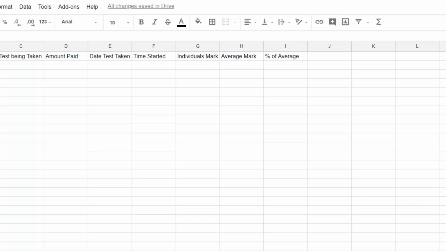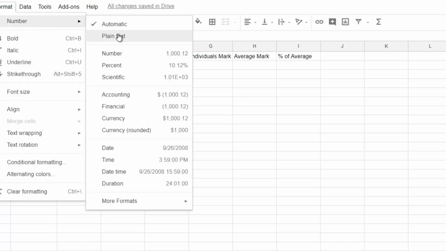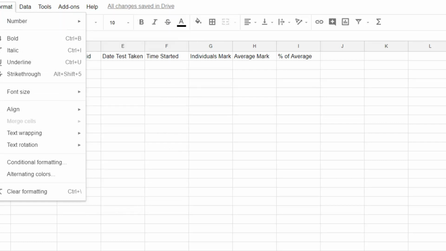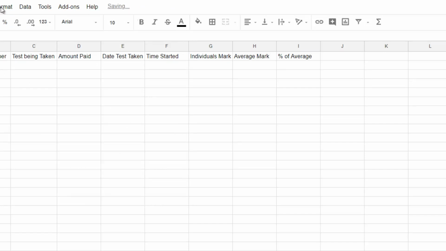So the first one we're going to do is text. So I'm going to put in a name, Frederick Rodrigo, and I'm just going to adjust my column size to take into account the whole name. That is a text field, so I'm going to go to Format, Number, and put it to plain text. You notice that Automatic is ticked, and it's recognizing that that's text, so it's automatically doing it in plain text anyway. But I could put it in plain text if I want. You see it's going to stay exactly the same, so I'll leave it in Automatic.